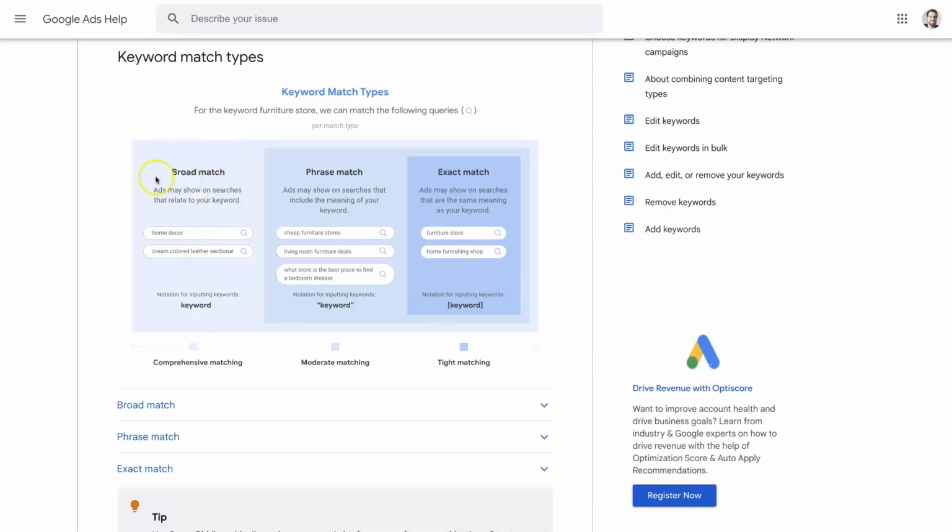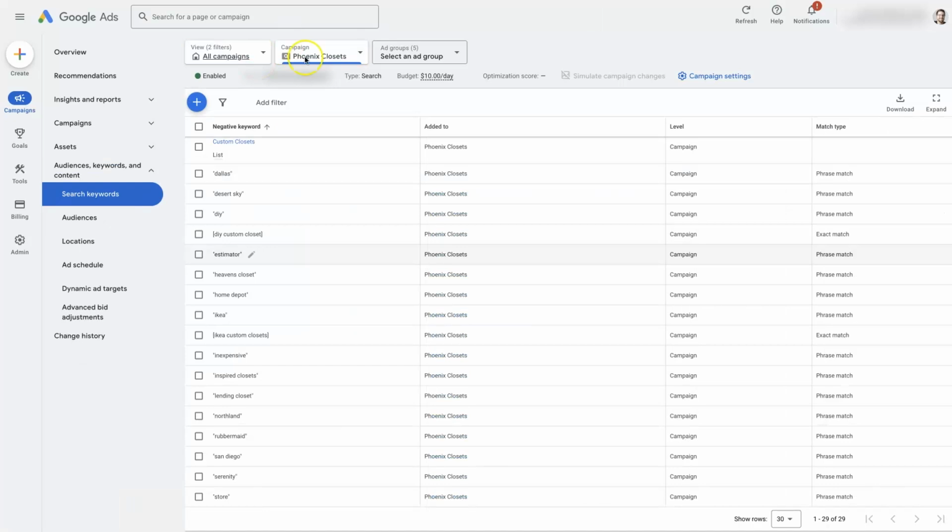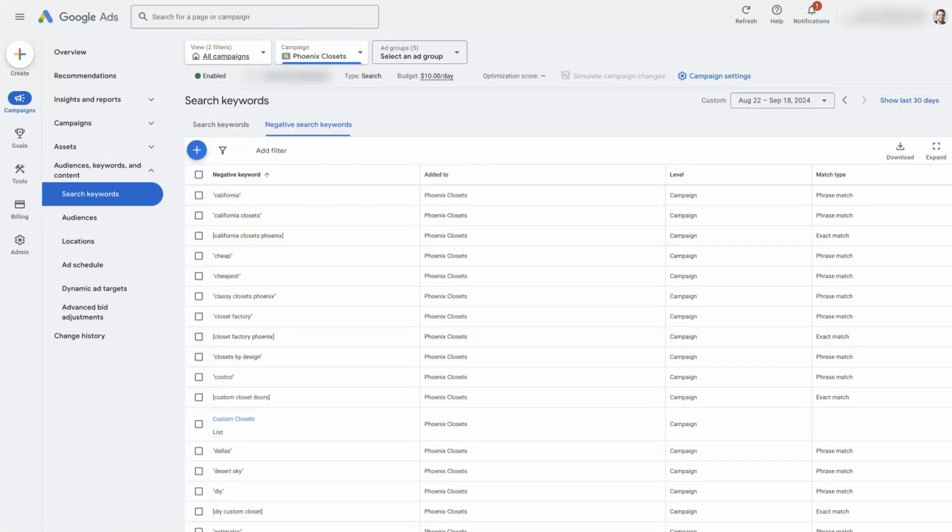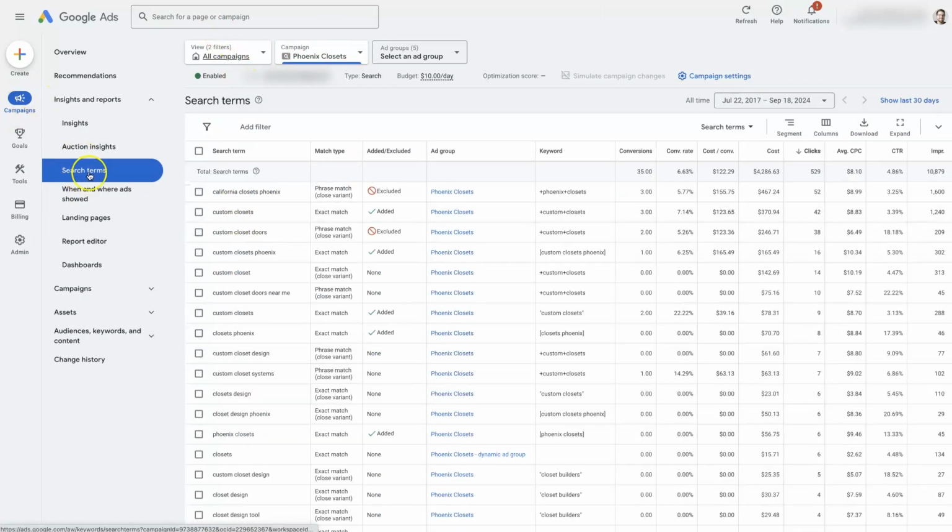We tend to not use broad match as much because sometimes it can prevent your ads from showing up on keywords that would actually get you good results because it is so broad. And so typically we're just sticking to using phrase match and exact match for the negative keywords based on what we're seeing from the search terms in the campaign.